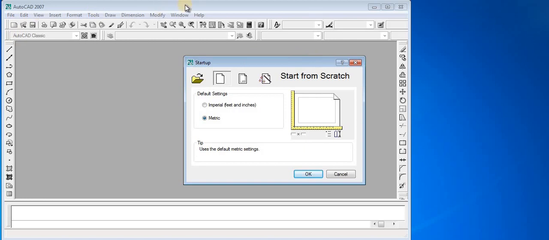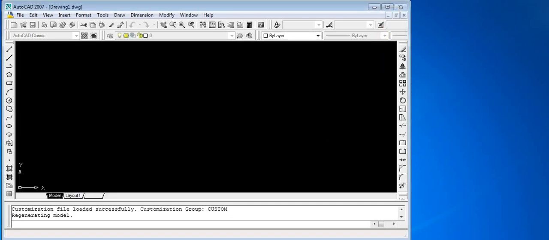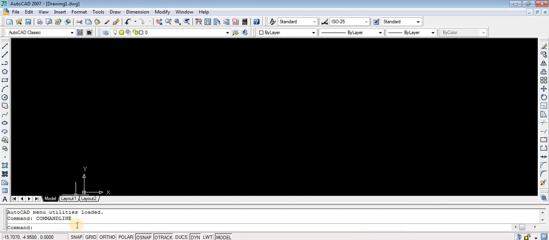So here, after opening this AutoCAD, it is asking a startup dialog box. There are 2 settings, imperial and metric. As it is suggesting, imperial is generally used for architecture and engineering dimensions. For general diagrams, as numerical numbers, decimal numbers, we go for metric. Okay, how to set up this startup command? So this is the command line.